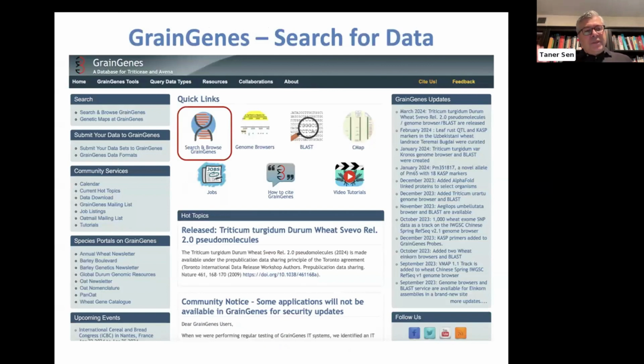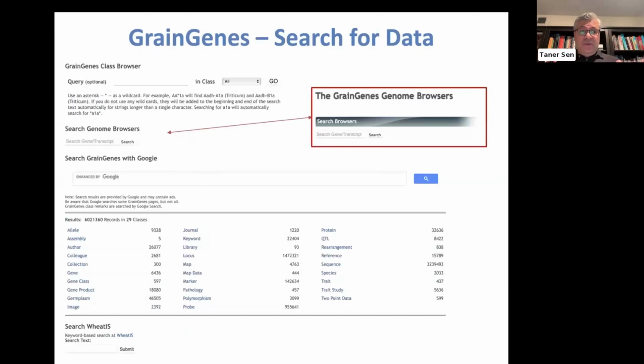So I'm talking about data discovery. Let's see how in GrainGenes we can search for data and access data. Under quick links, we have search and browse GrainGenes. If you click on this, you will go to this area. On top, we have the GrainGenes class browser. We have a bunch of classes. Actually, the classes are down here: allele, assembly, author, colleague, collections, and so on and so forth. You can do a query here, and then you'll get the results.